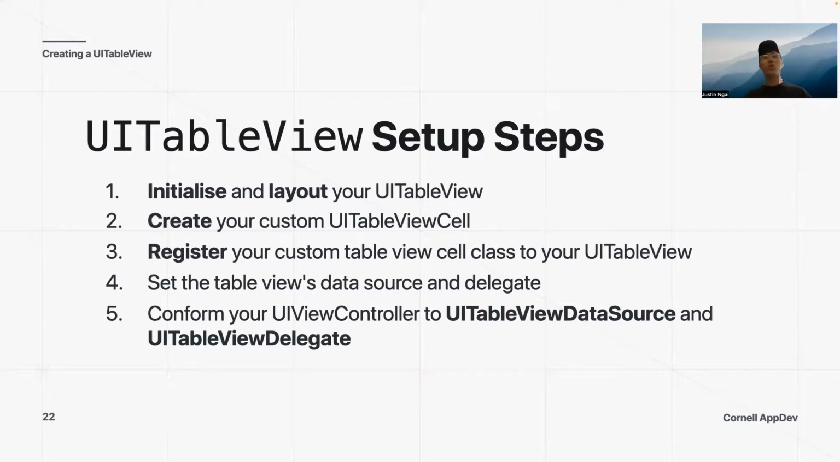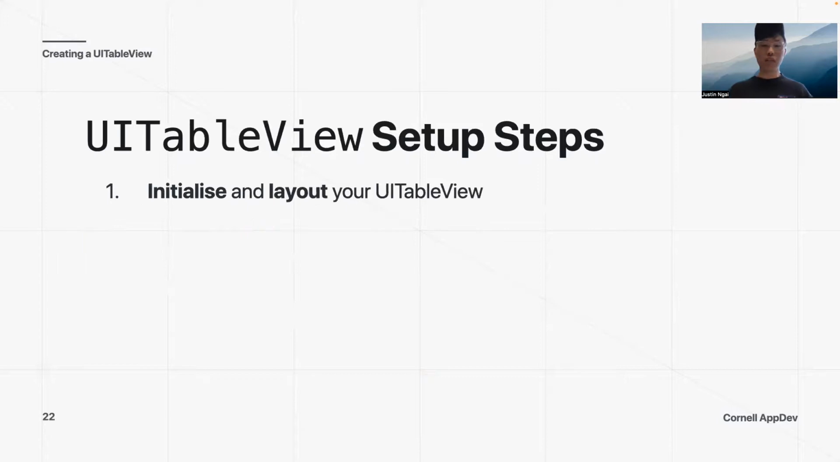So the data source is the one that provides the data, and the delegate is the one that is going to use whatever information you gain from the table view. Like what the person clicked, where the person scrolled, those types of information. The delegate is going to be the one that uses that information. Okay, I'll leave this up on the screen.